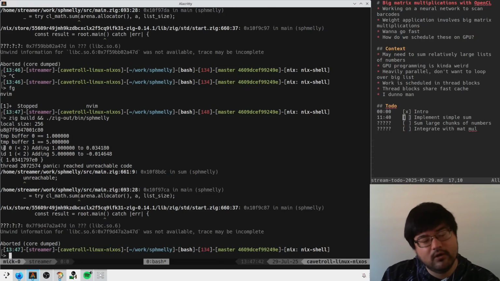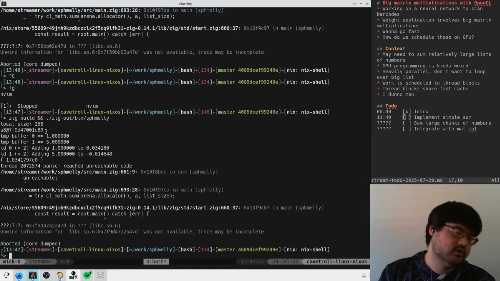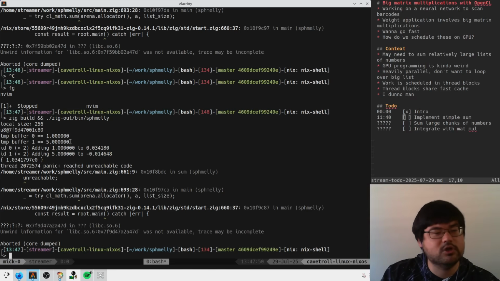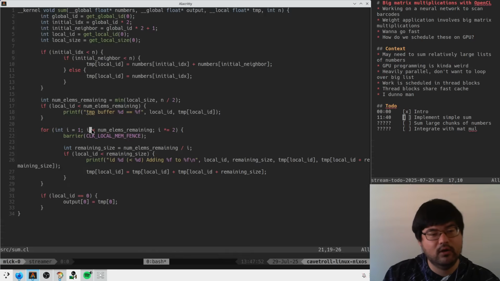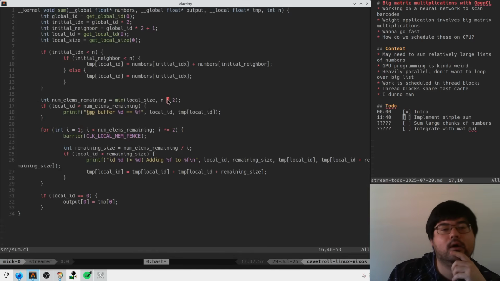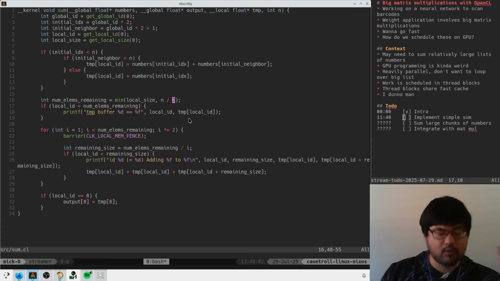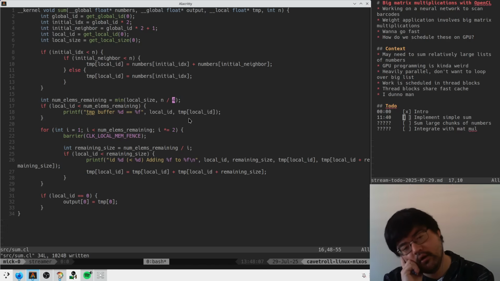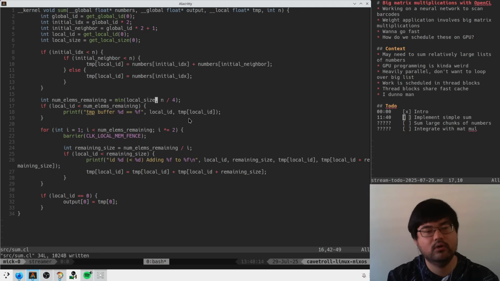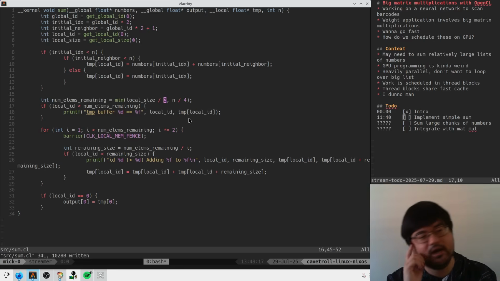So it looks like this is bugged. We're off by 1 here. Right? There should only be 1 guy left at this point. Num elements remaining is wrong here. I wonder if this is supposed to be n over 4, because we've already halved it, and then we're halving it again on the first iteration. Yeah, it's kind of like this.